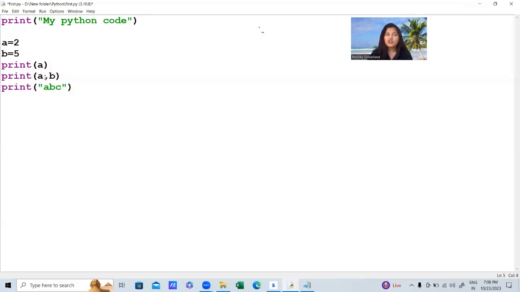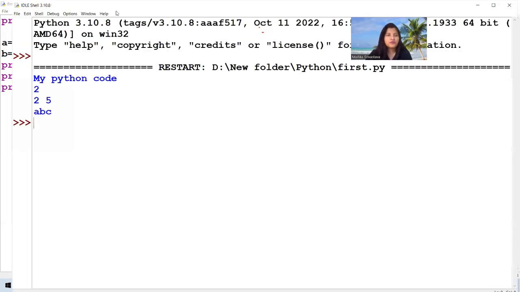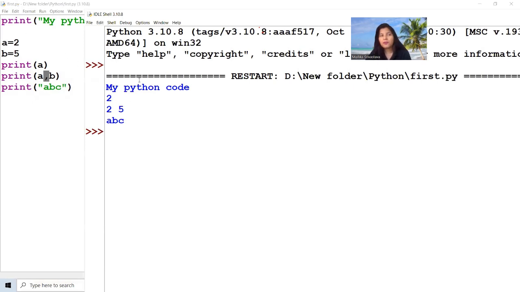In the next line, 2 space 5. It will not print the comma, but in place of the comma it prints a space. And then in the next line, A, B, C, and then the cursor goes to the next line. Let's run this code and you can see the output here. 2, the cursor goes to the next line. 2 space 5, the cursor goes to the next line, and then A, B, C, and the cursor goes to the next line.